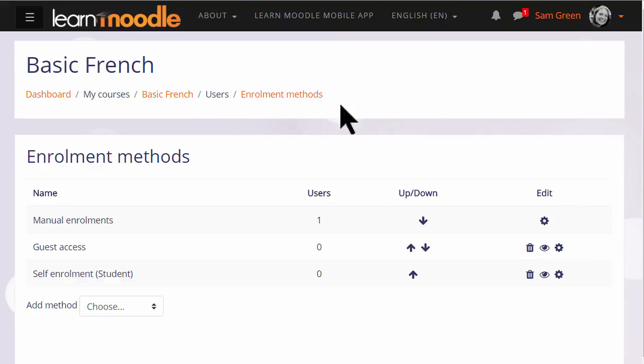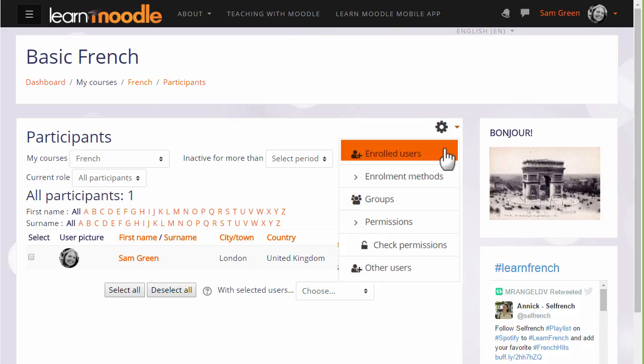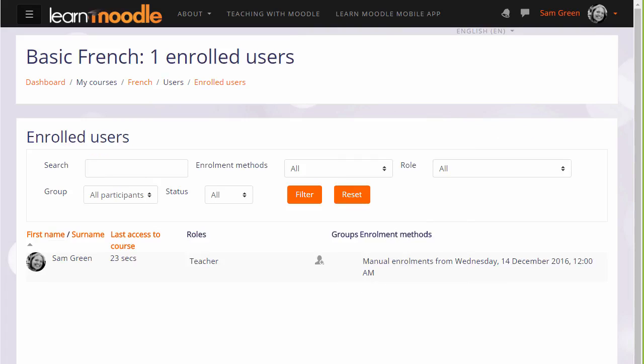If we now go back and then look at enrolled users, here we can do two things. We can see the list of who is already enrolled in our course, and that's currently just the teacher, Sam. And if there are a lot of users, we can search for them by using the search box at the top, and we can filter by the different ways in which they've been enrolled and by the role which they have in the course.